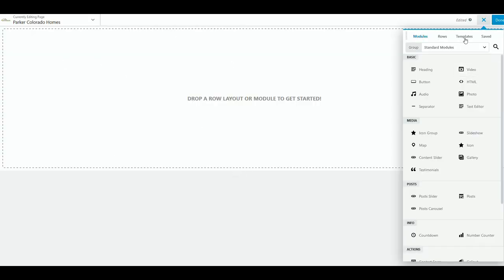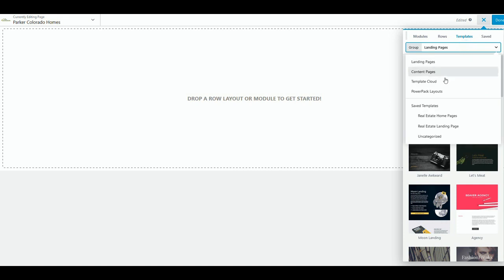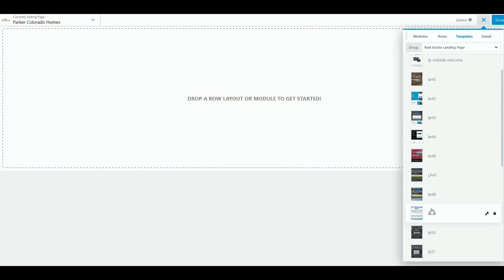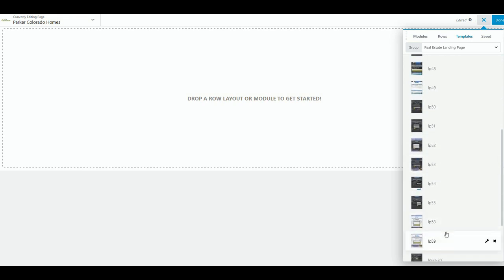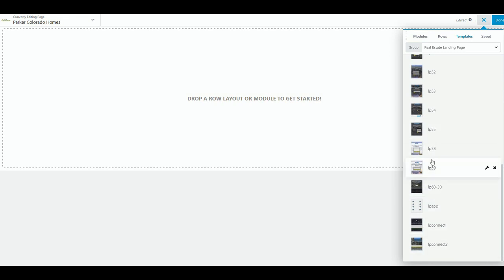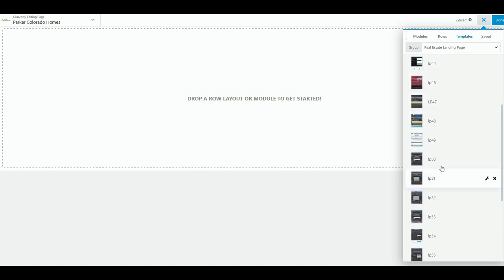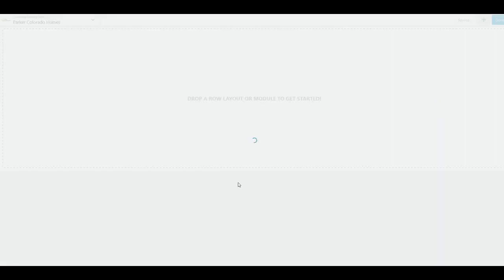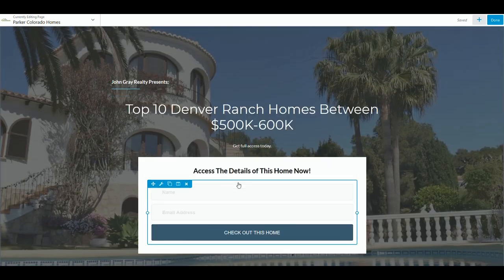So what we're going to do is go over here under Templates and go under Real Estate Landing Pages. And we are going to grab a landing page. So what we have here is all the 40 series down here are all buyers and all the 50s are sellers. And then we have a few other ones built in there. But for this example, we're going to use 43. So I'm going to click on this and it's going to load it directly here into our editor.